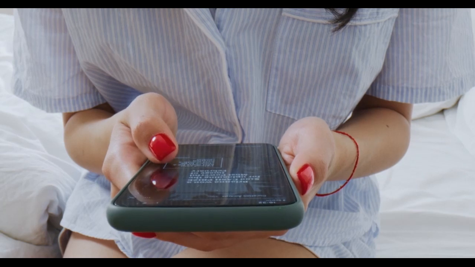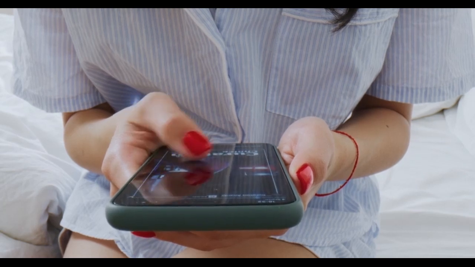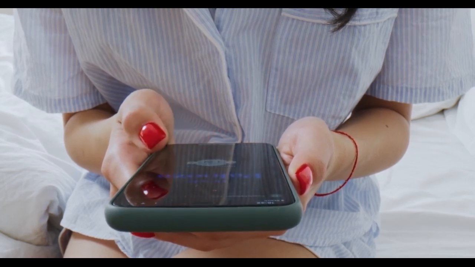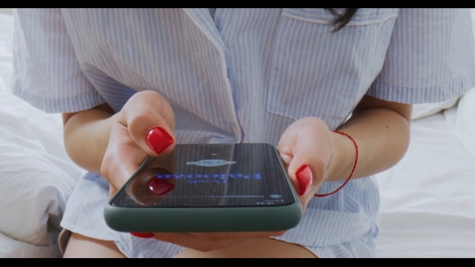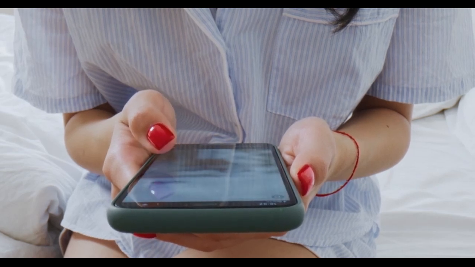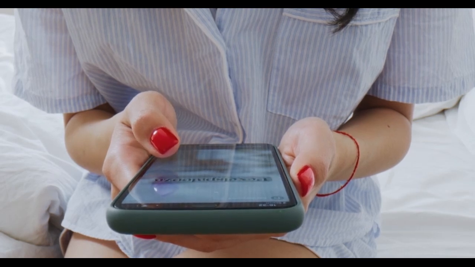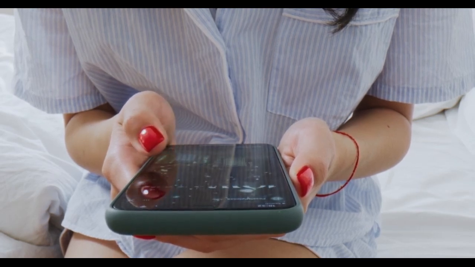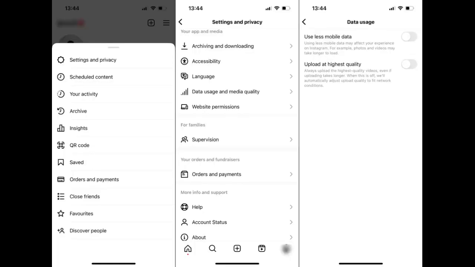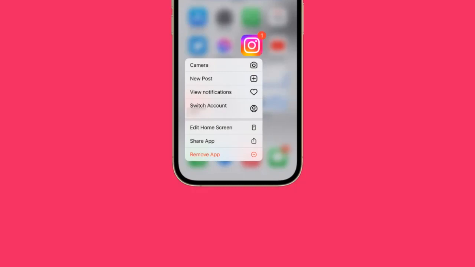Solution 2. Check if Instagram is down. In some cases, the problem isn't with your device or connection, but with Instagram itself. Like any online platform, Instagram can occasionally experience server issues that disrupt its services. When this happens, all users are affected, and features like refreshing your feed may become temporarily unavailable.